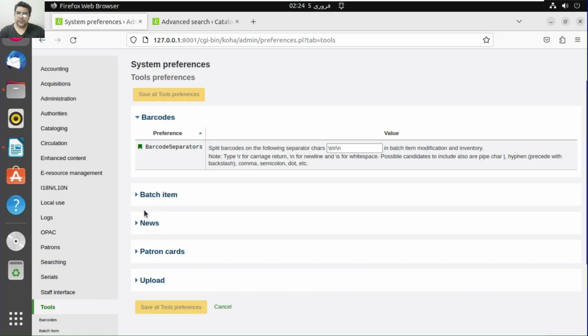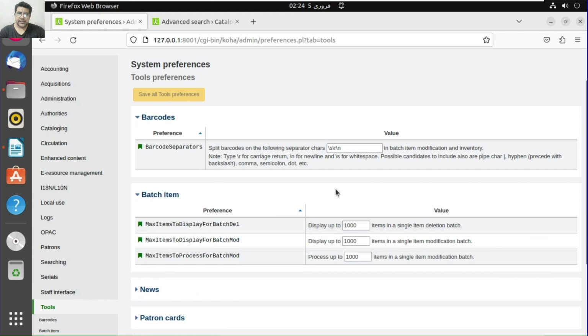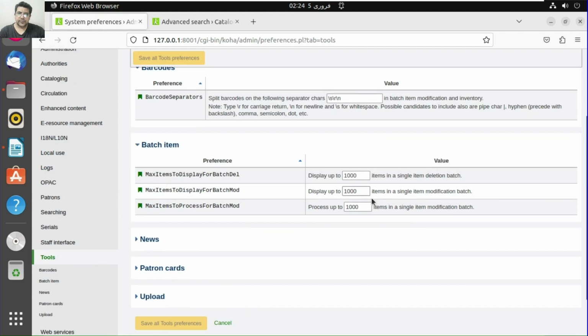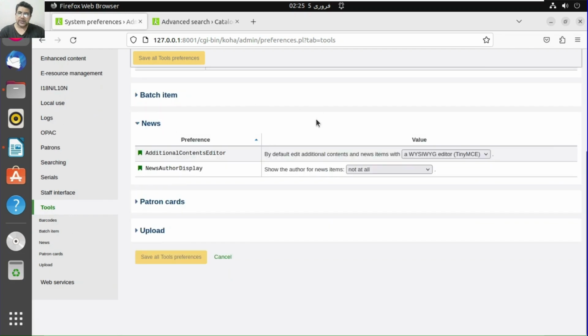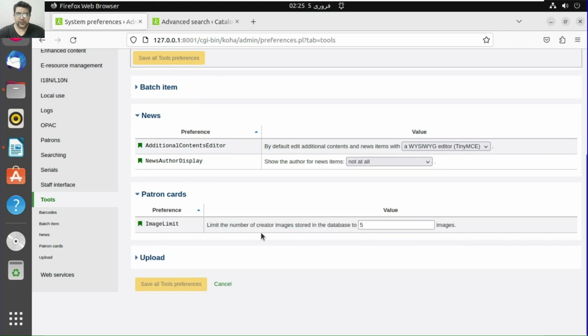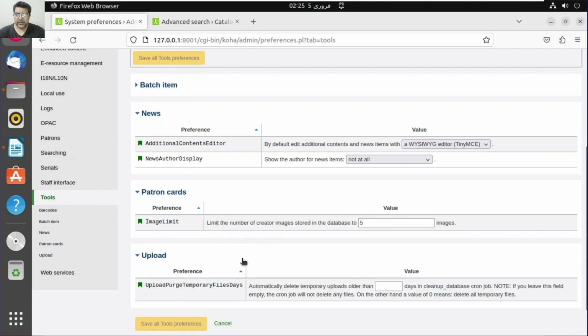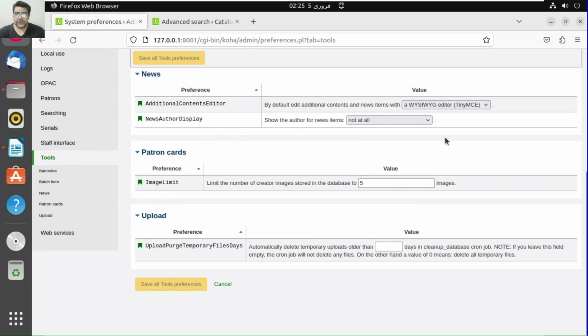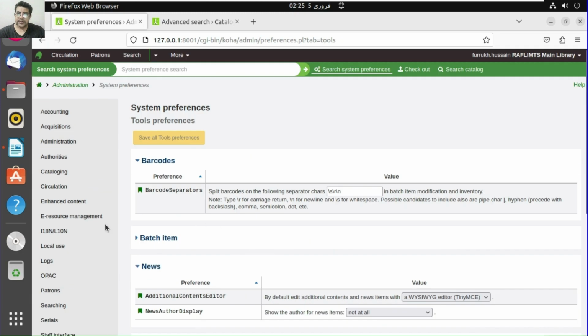These are the tools: barcode, barcode separator, batch item, the maximum batch items to display, batch deletion, and for modification, max items processed for batch modification to display for modification, that would be 1,000. So you can increase this limit, but I would prefer to go with 1,000. In fact, you can decrease this limit. News, author display, I mean patron card image limit would be 5. Patron card upload temporary field days, give it blank.